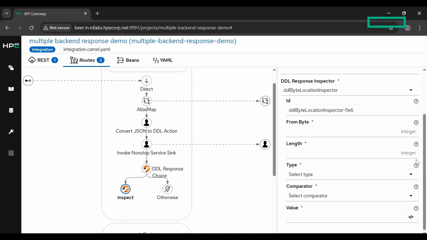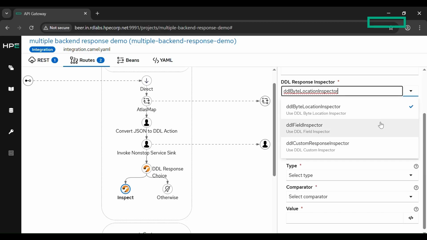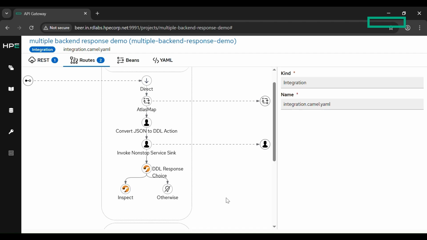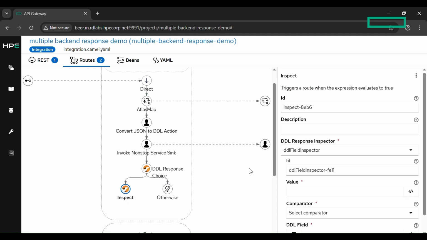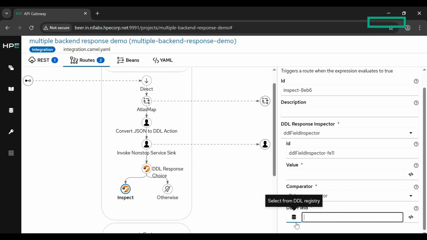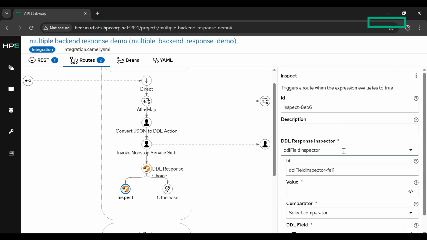The second option is the DDL field inspector. Instead of working with byte positions, this inspector uses DDL field names directly. The parameters include value, which is what you are looking for; comparator, which functions the same as in the DDL byte location inspector; and DDL field, which is the actual field name from your DDL definition. You can either type the field name manually or select it directly from the registry using the icon provided.